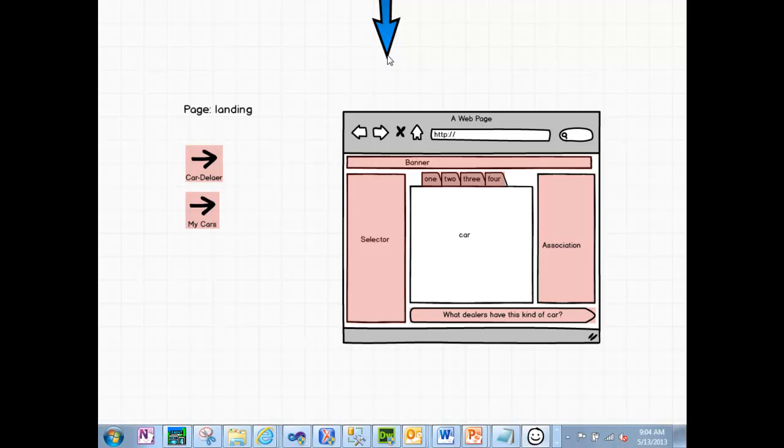And by the way, a really good idea is for each of your mockups to say exactly what it is, so that it's clear to you and everybody else what we're looking at. This is the landing page, and it has a car in here. The car has a few tabs. There's a banner, a selector, an association, and this one we call a call to action.